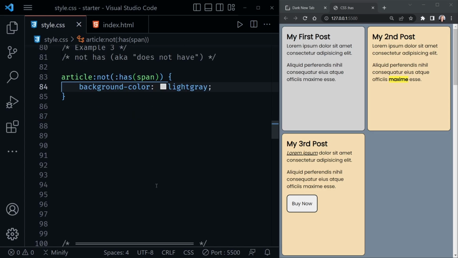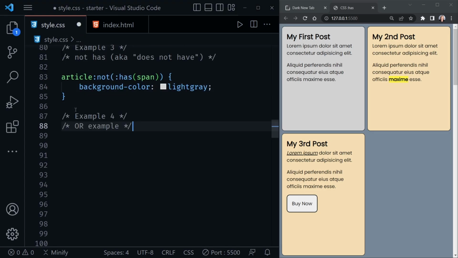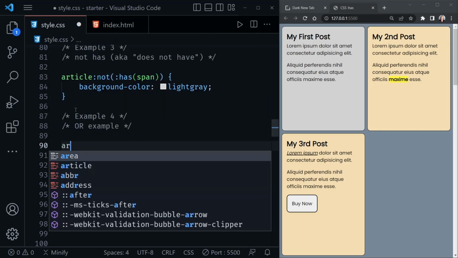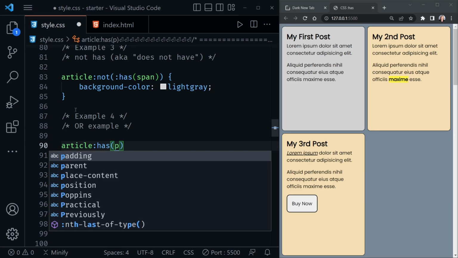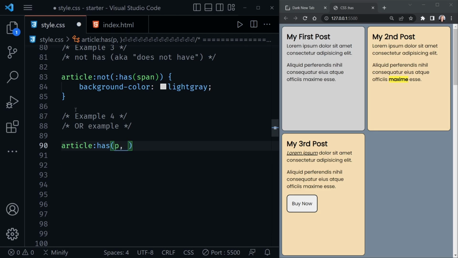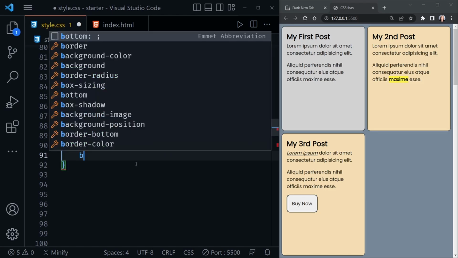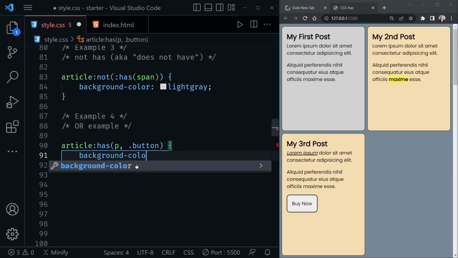So let's get a little more room once again and look at another example. And in this example, we're going to look at or, because has actually supports the or logical condition. So we can say article, and then we can say has, and let's select any article that has a paragraph, and they all do, but also it could be any article that has a button class. And we know we have one button here in our third article, and it does have the class of button as well. So we're saying or, either one, and then let's just change the background color once again, just to check, and let's choose something like Rebecca Purple.